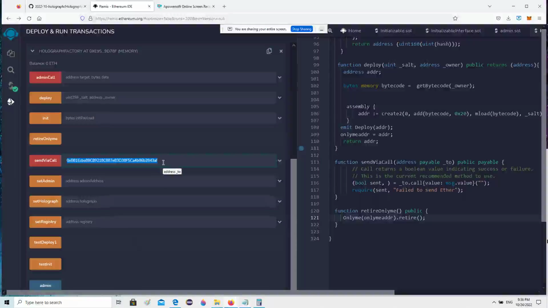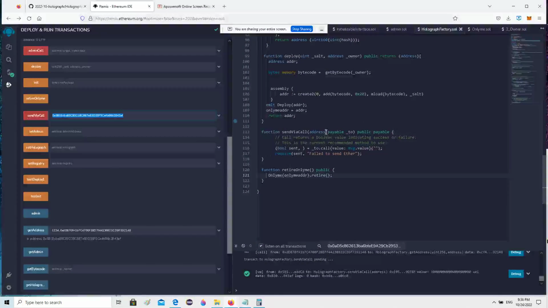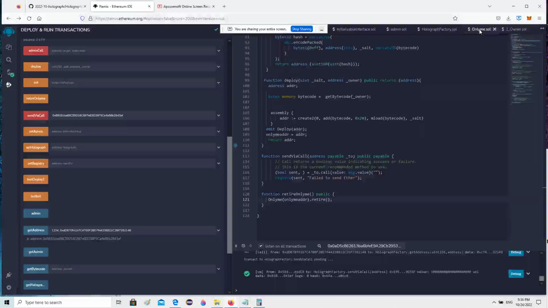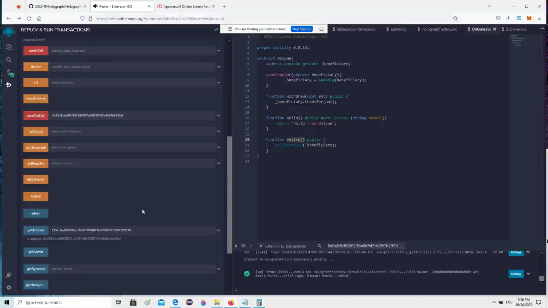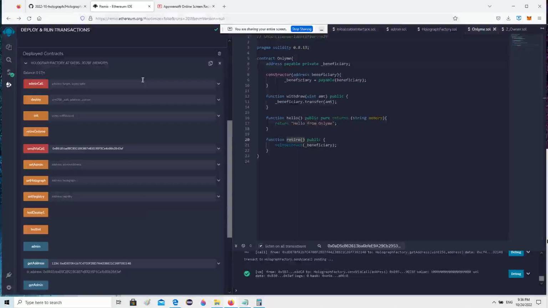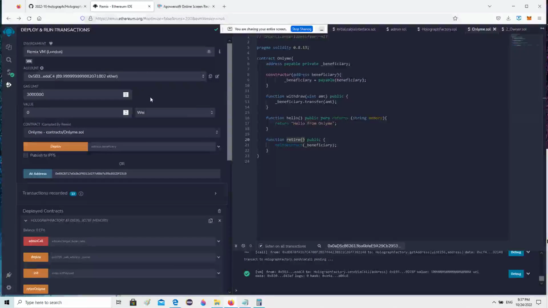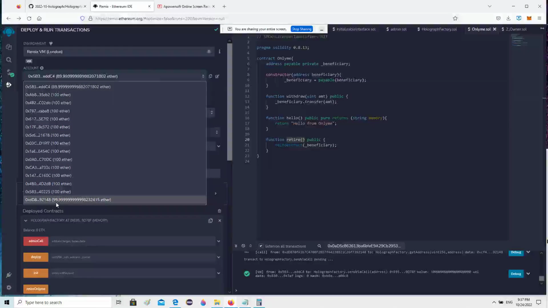But we don't have the private key for this address. It's not even our MetaMask address. How can I get the money back? Well, this is the interesting part. We are going to deploy our OnlyMe, and in this case we're going to put the beneficiary as the last one, and then destroy it. According to retire, the money is going to be sent back to the beneficiary. So who is the beneficiary? The last guy, which is this. So this guy should receive 10 Ethereum if I destroy this contract.